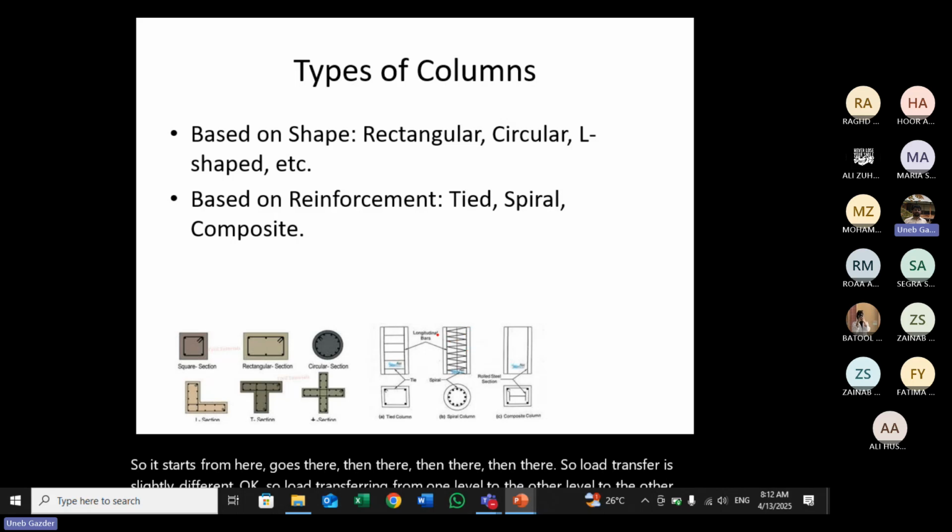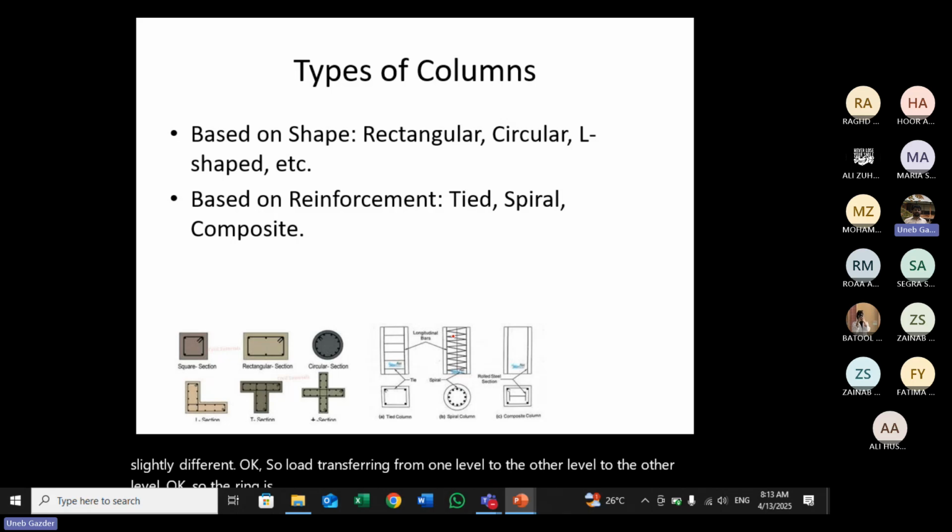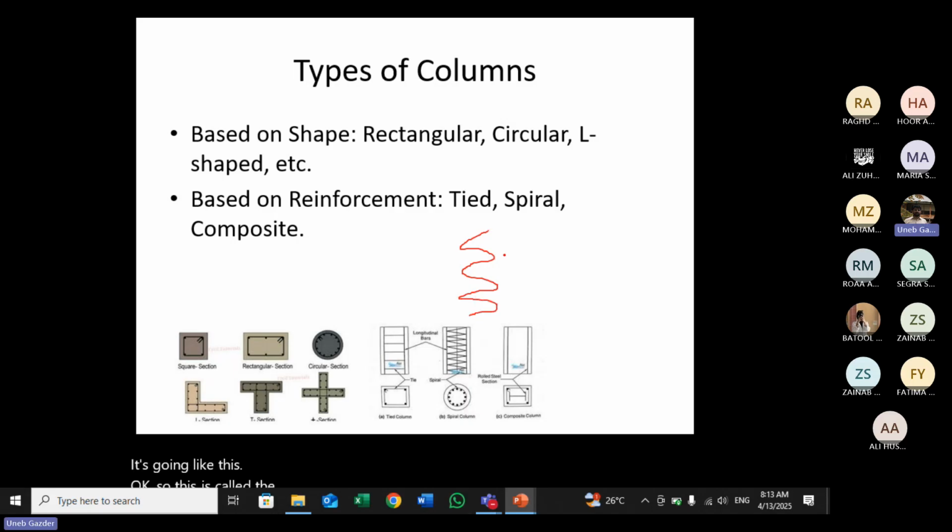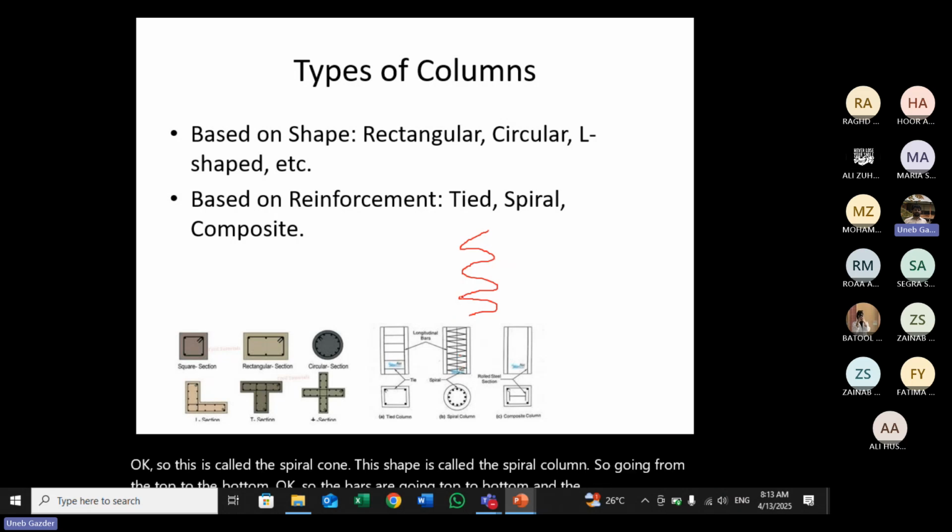So the ring is not a straight ring. It's going like this. So this shape is called the spiral column. It's going from the top to the bottom. The bars are going top to bottom, and the ring is also going top to bottom.